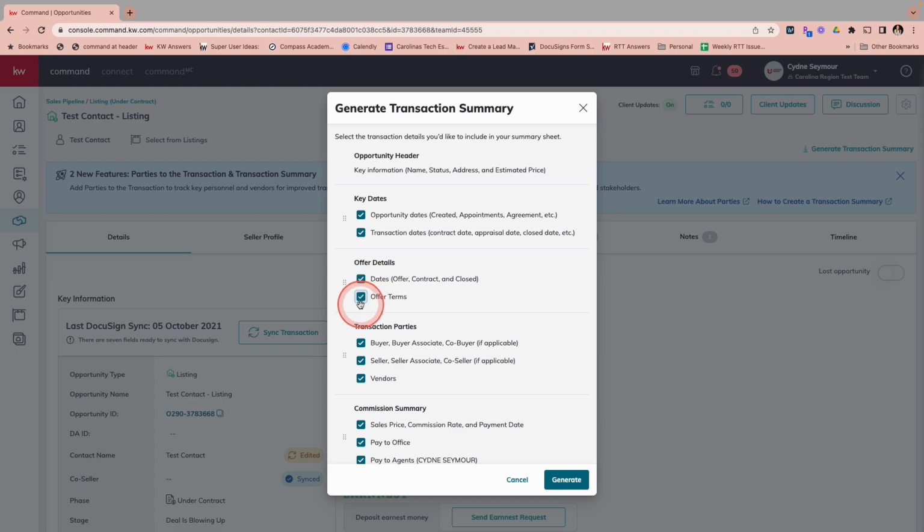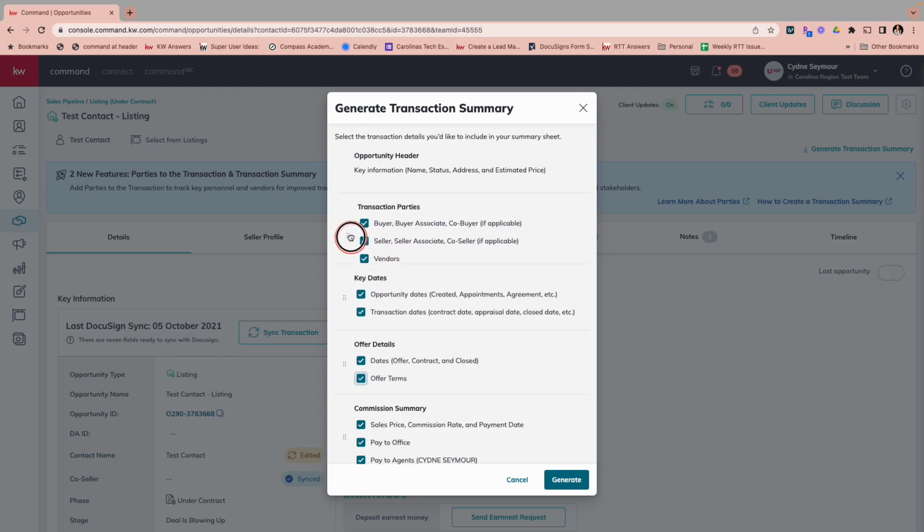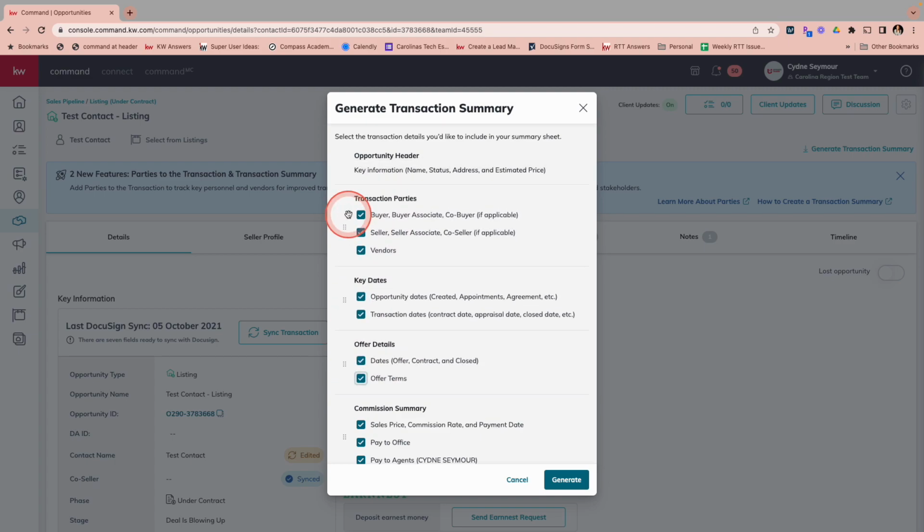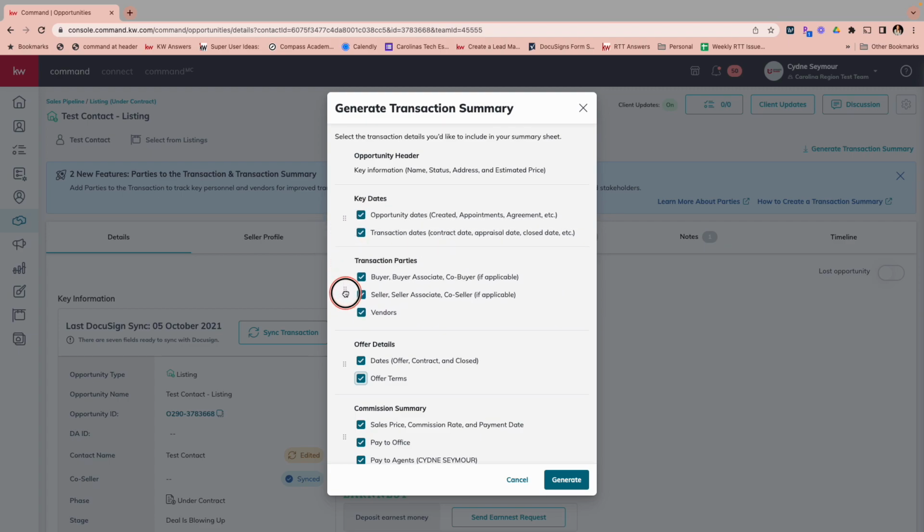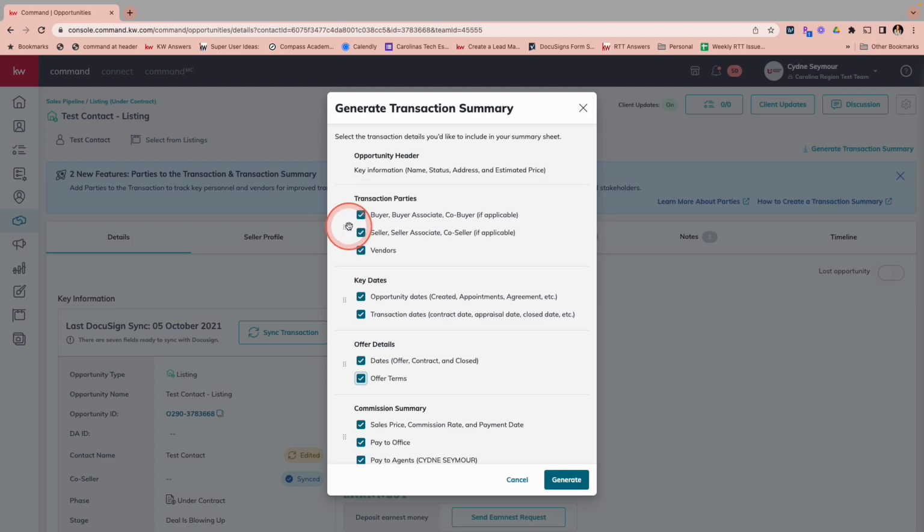And then here's what's really cool. We have the ability to completely reorder this. So right here where it says transaction parties, maybe I actually want my buyer and seller information to be one of the first things that I see, so that when I have this document, I can see who I need to be reaching out to immediately. So again, just by clicking on that box over here, I have the ability to really move these up and down in whatever order I would like for that particular transaction.